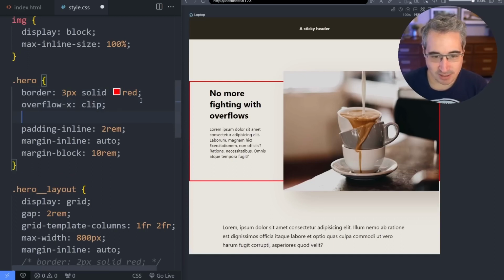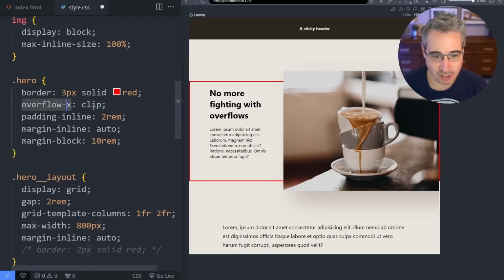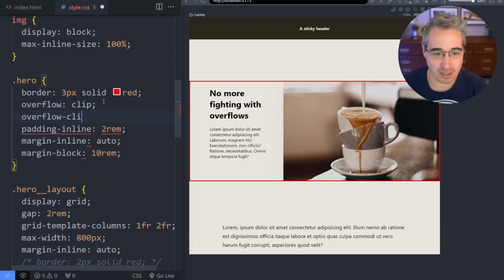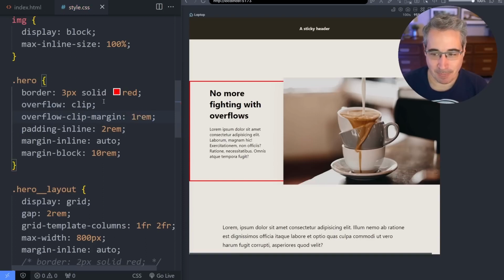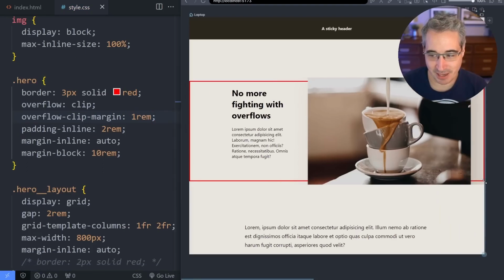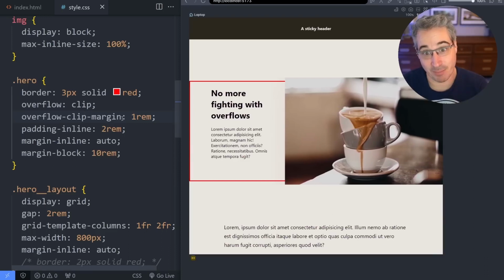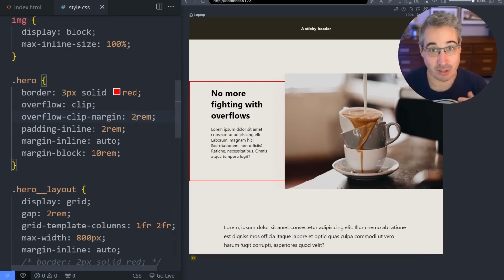We're going to do a clip in all directions. So let's say overflow clip. So it's clipped everywhere. And then we get something that's really cool, which is an overflow clip margin. Ooh, what's that do? Let's just say 1 rem. And look, I'm going 1 rem out the top, 1 rem out the bottom. And in this case, you can't really see it, but we are causing a little bit of side scrolling, just because we're clipping it in both directions, and with the clip margin we're expanding it out by 1 or 2 or whatever. So you can choose how much you're overflowing by.